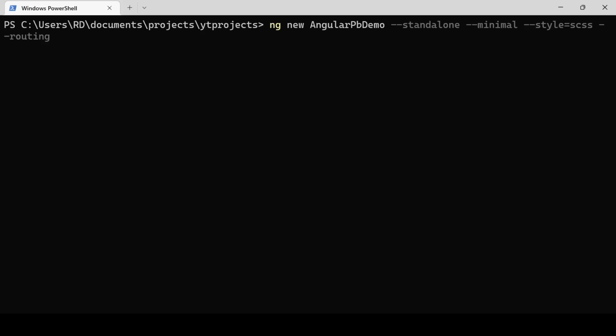Let's create a new project. So right here, ng new angular-pb-demo, which is the project name. Next we will have this standalone flag which tells that we are going to create this project with the newer standalone APIs. The next flag will be minimal. It means we are going to follow a minimal approach, and it is not a recommended approach because we are not going to create a testing file, and when we create a component, it will only create a single TypeScript file, and it will follow the inline template and inline style approach, which is not a traditional approach.